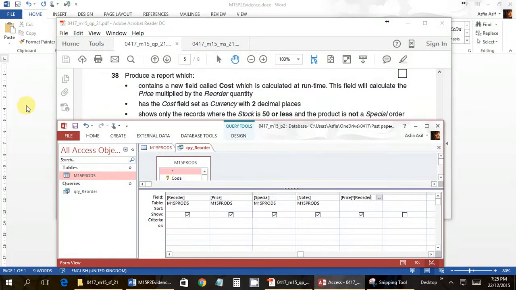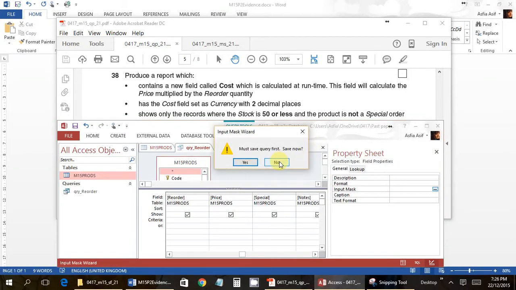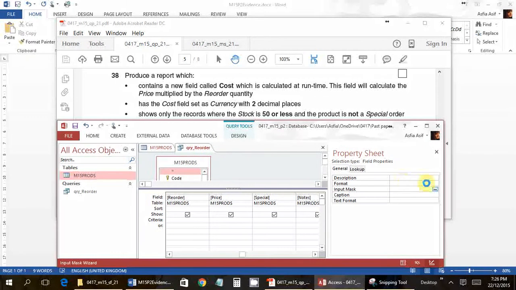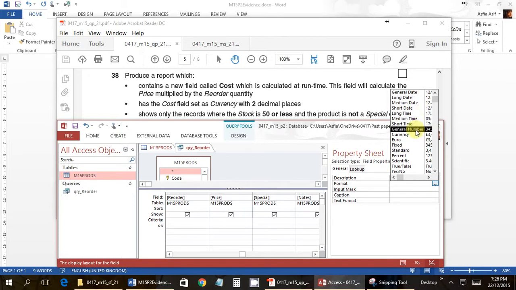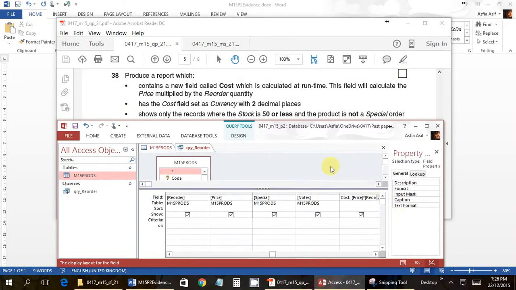Simple. Multiply by reorder. Okay. Has the cost field set as currency, so you can change this in the property sheet, in the format, currency, the pound sterling, up to 2 decimal places. The 2 decimal places will be automatic, because the price field already has 2 decimals, so it will always be 2 decimal also.